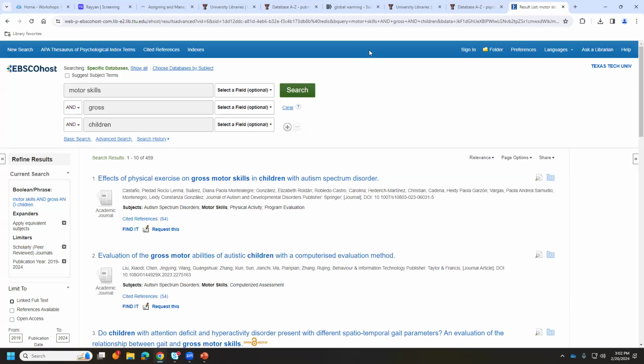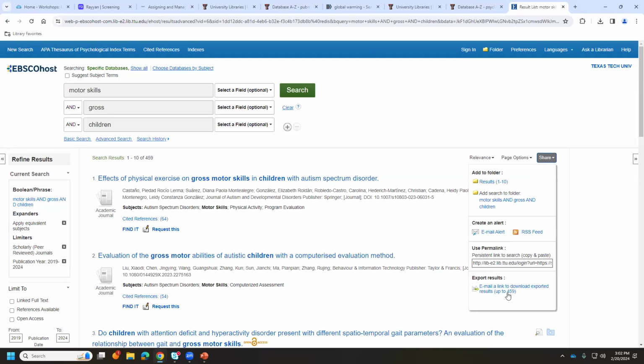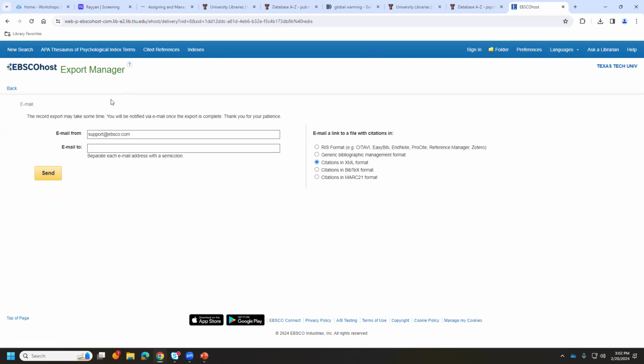But here, what you have to do to get this is under the share. You can see email a link to download that. So we're going to go ahead and click on that. But then you have to be able to open your email address. And I'm going to choose this XML format because that's what I know will go into Ryan. It will also take anything that's in text.